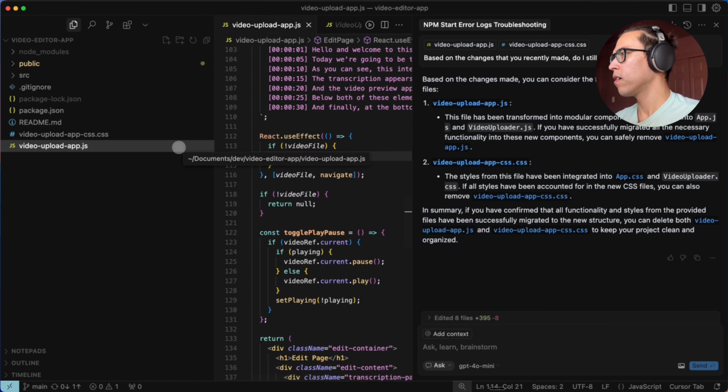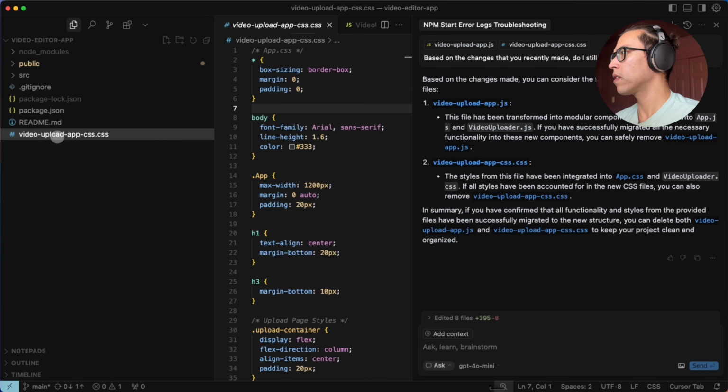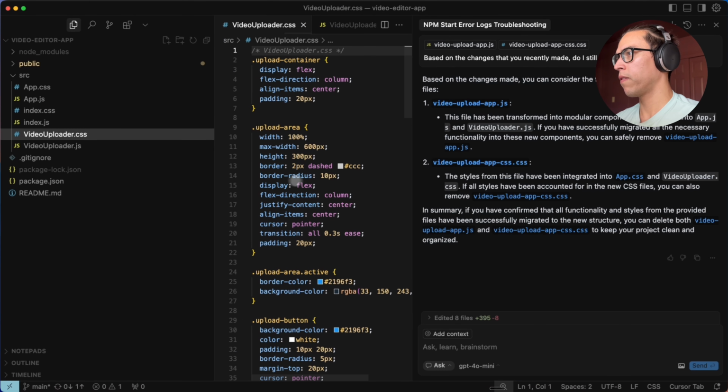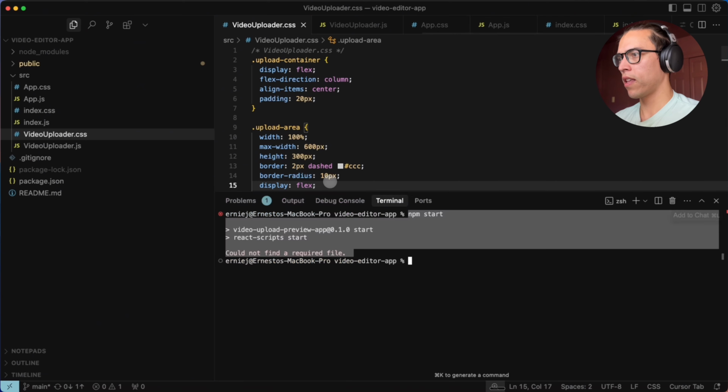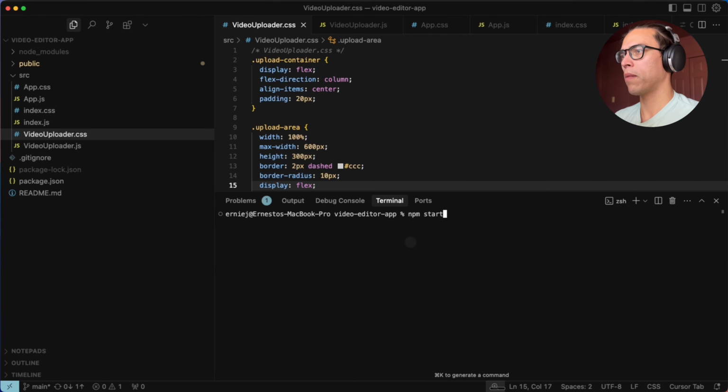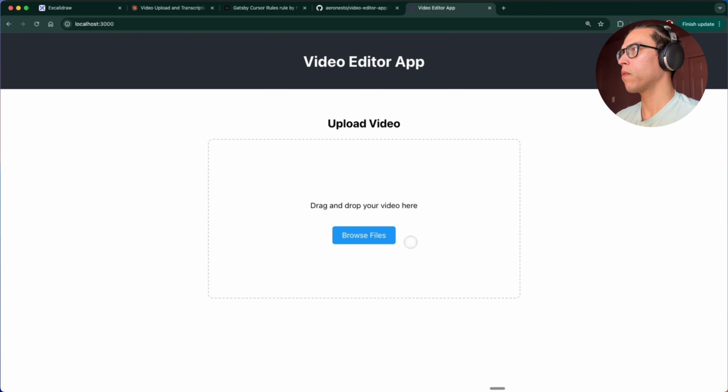So without even looking at the code, I can just discard them. Let's move this into the trash. I don't think they're being imported anywhere, so it shouldn't be an issue. But if they are being imported somewhere, then it'll cause an issue when I click npm start. No, it looks like it's fine. So I'm safe to delete these files.